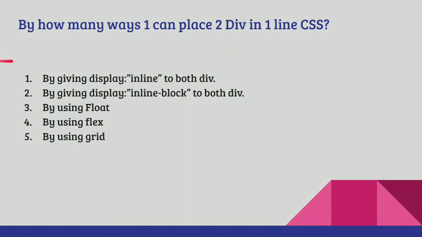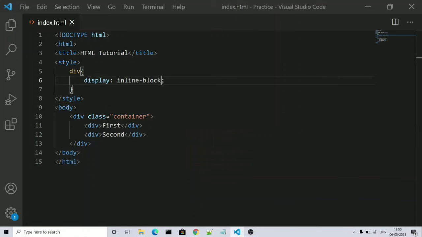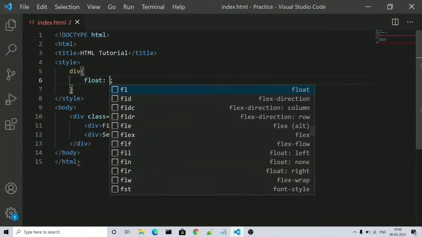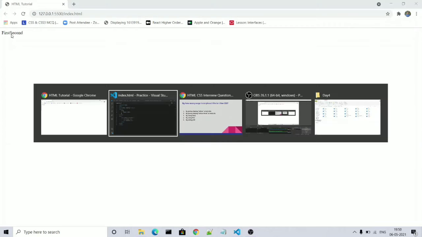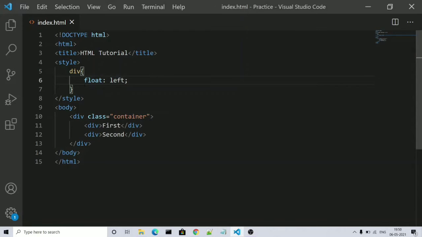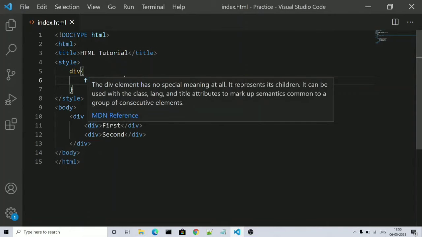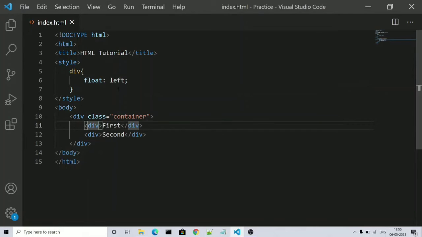The third way we can go for is float. Let's see how float works. We will here write float left. Still both the divs are in a single line. But here one can apply float left to one of the divs by specifying some class name or id, and float right to the other div. So both the contents will be at the extreme ends.